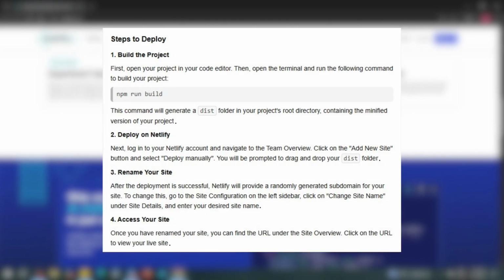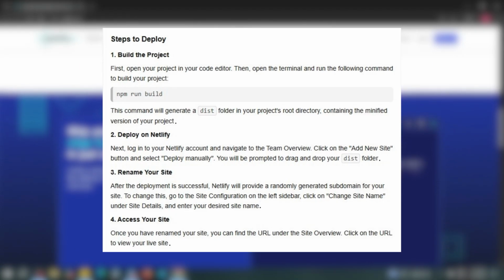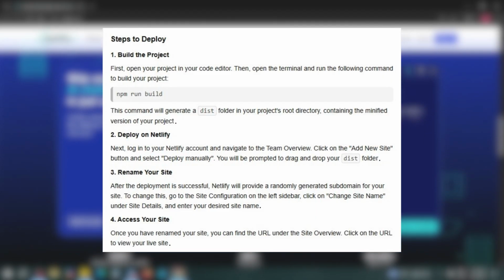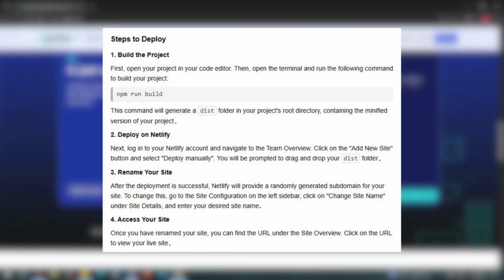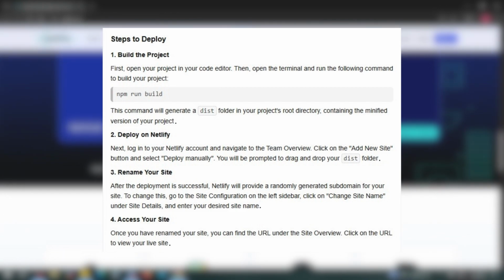Step 3. Rename your site. Once your site is deployed, Netlify gives it a random subdomain. Want something cleaner? Go to Site Configuration. Then under Site Details, click Change Site Name. Enter a name that fits your brand or project.